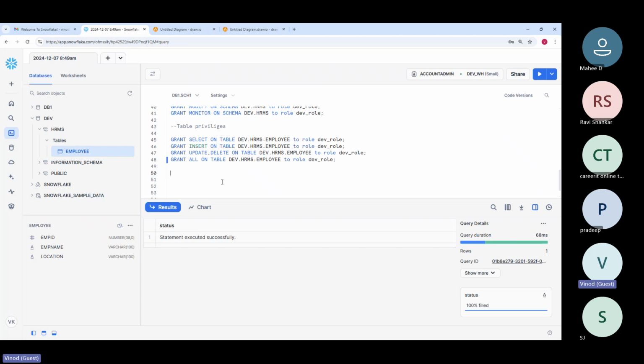I don't want to do the grant for each and every table with a single grant statement. If there are 1,000 tables, I need to write 1,000 grant statements, right? So how to do the grants in a bulk manner? You can do that. First of all, I'm going to create two tables.